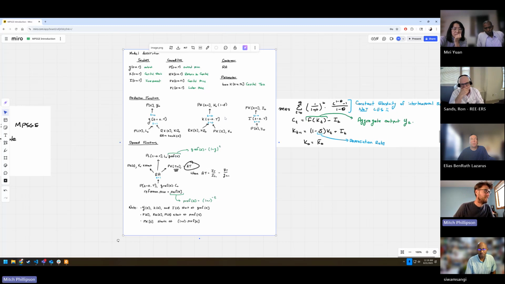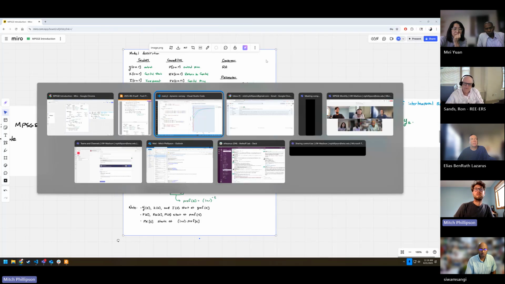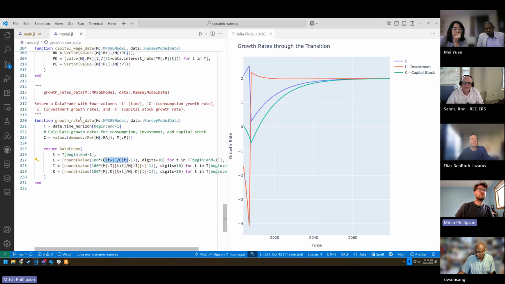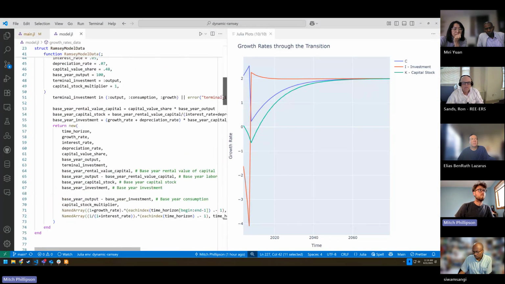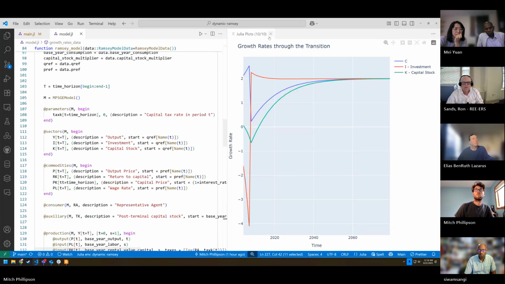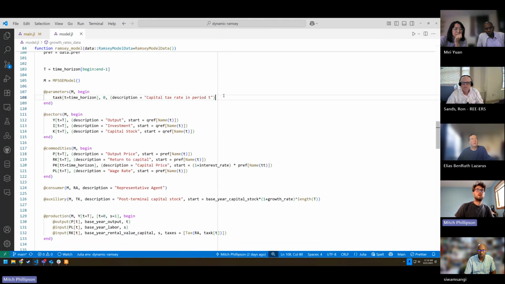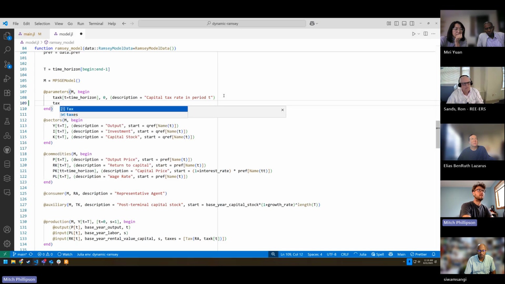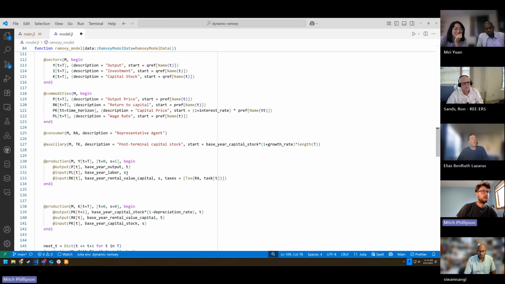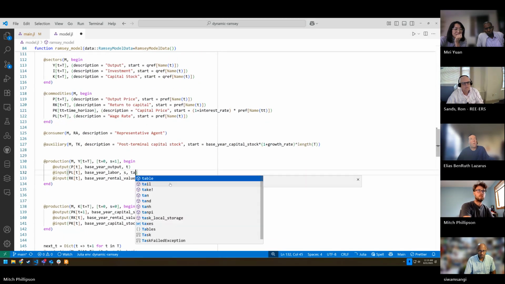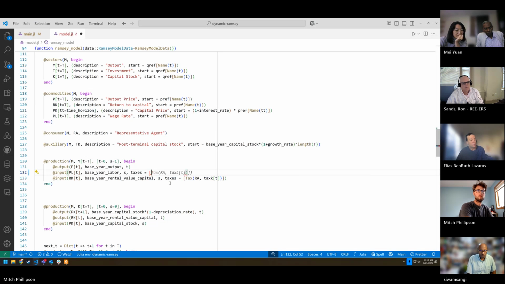The big advantage is that I could take this model, go up to the model, and say, you know what? I want a tax on labor. There we go. AI filled it in for me. Always love it when AI does that and gets it right. And I can just pop it right here.